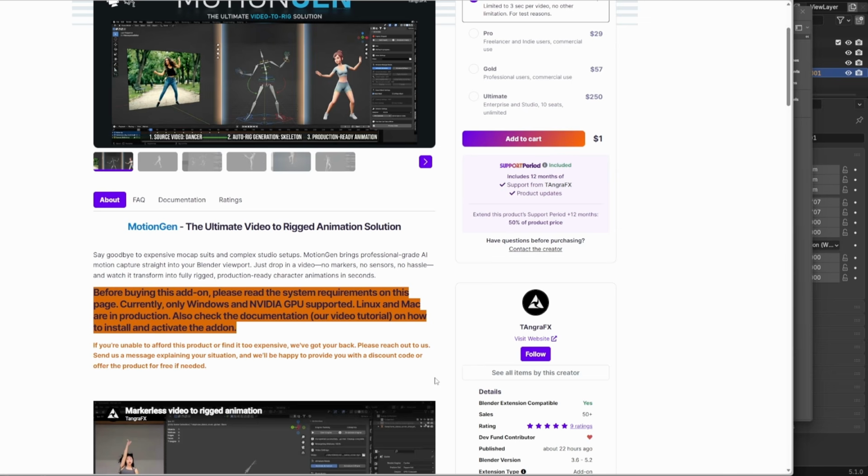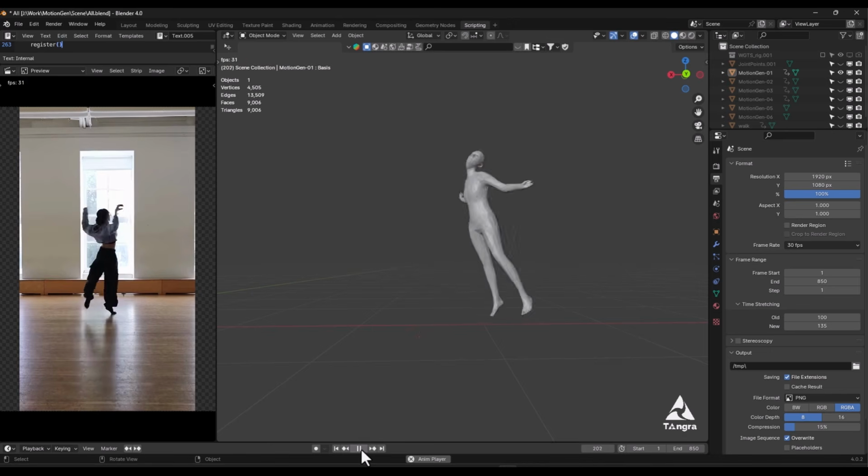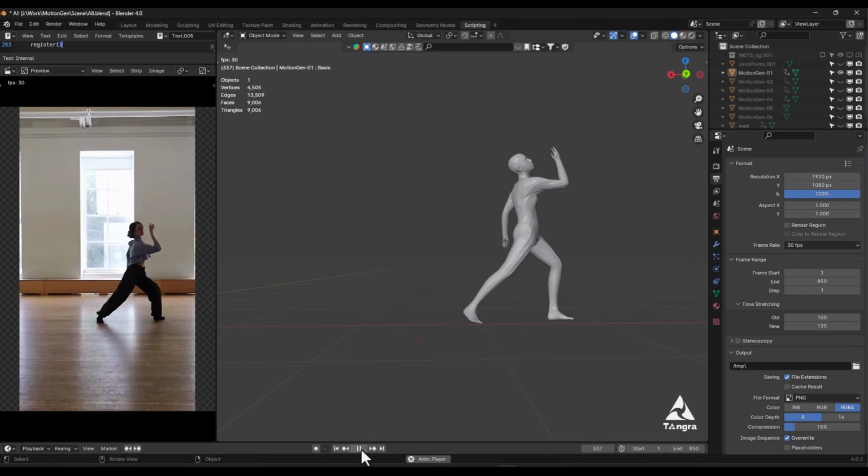Now, for those who are working with Linux or even Mac, there is an updated version that is coming out pretty soon. So for those who like to grab this, then you can simply go ahead and check this one out, as this is easily going to allow you to create 3D motions by simply using your very own videos.